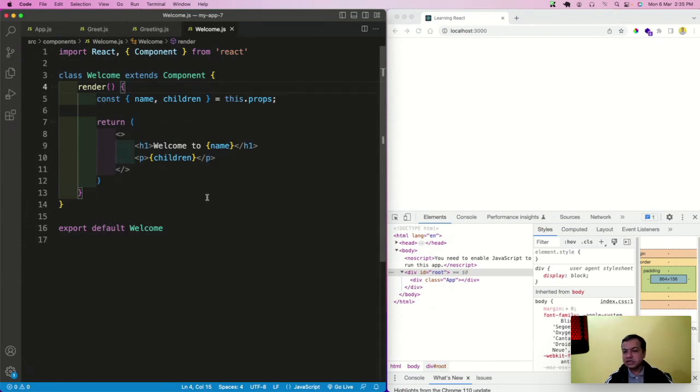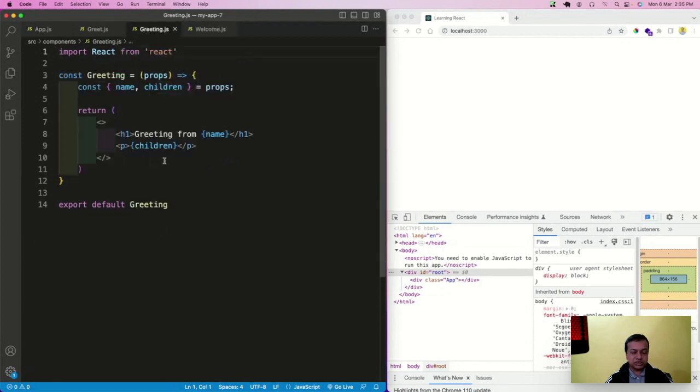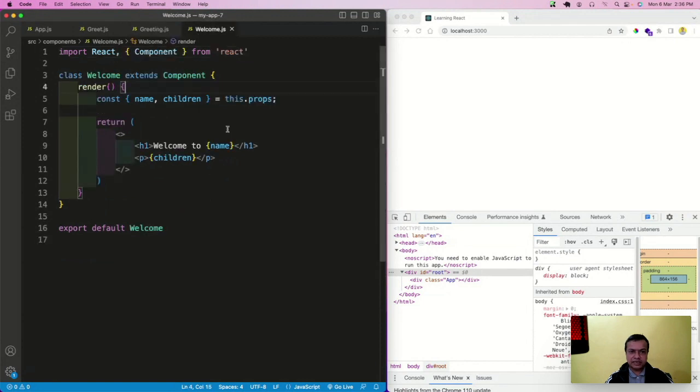So render is something which is different in class-based. It depends on the state, and it runs every time. In a functional component we have a normal JavaScript function or an arrow function. In the class-based component, we are also extending from Component, which is the React thing, and we have a render function which keeps on rendering again and again.